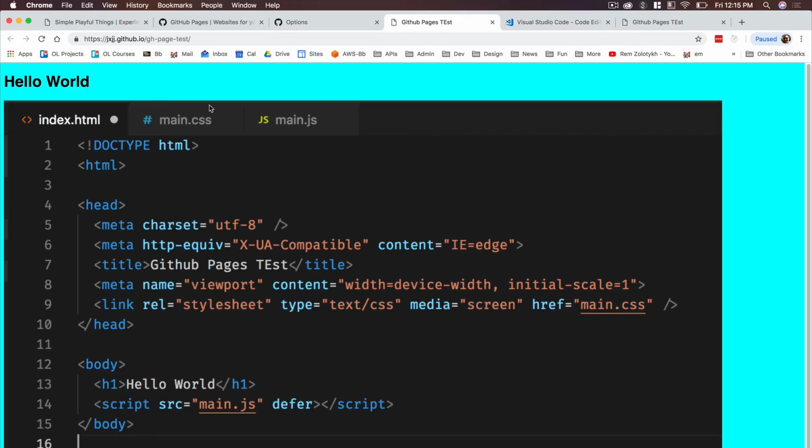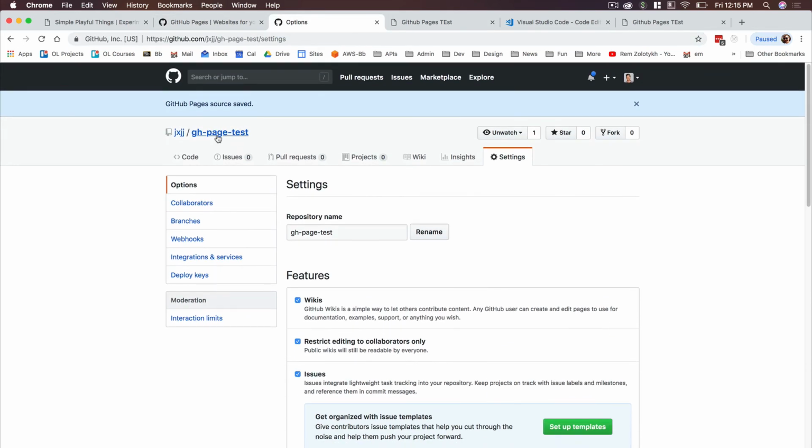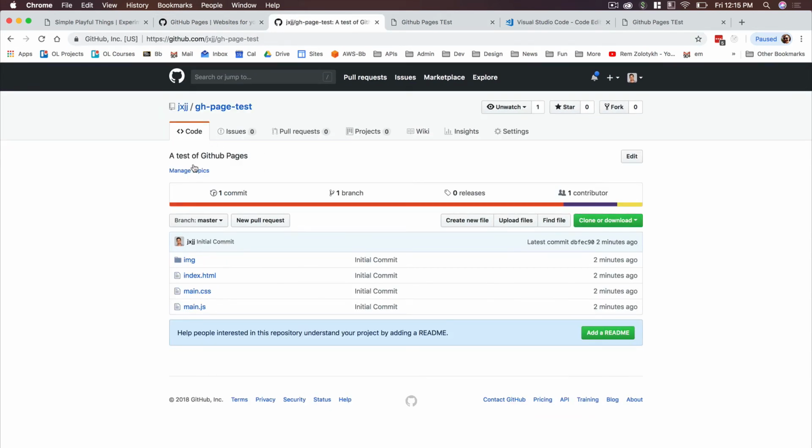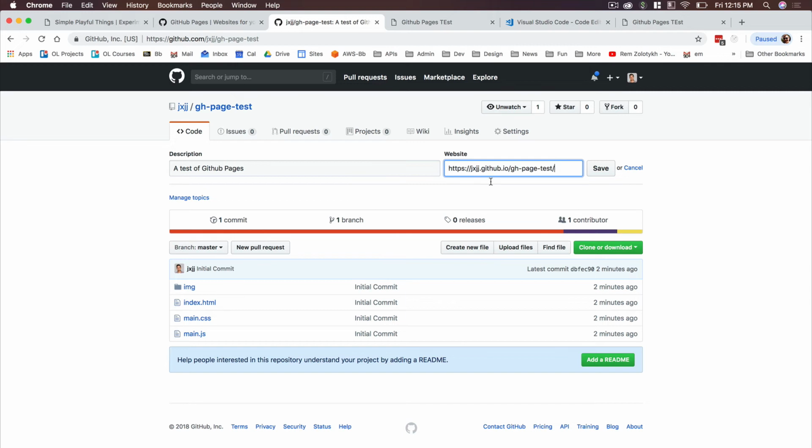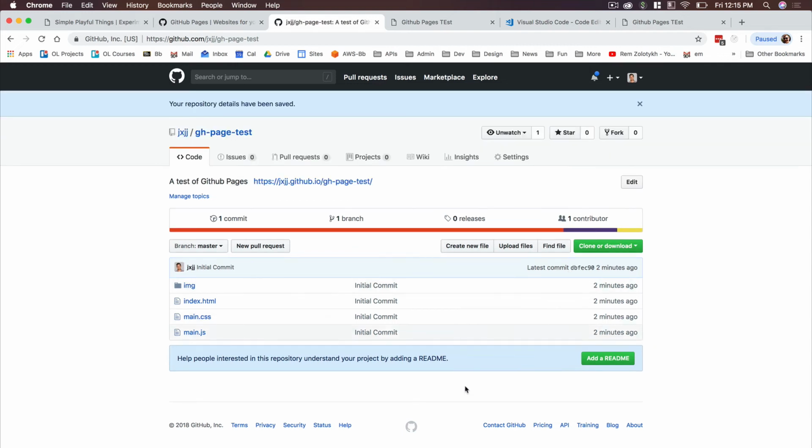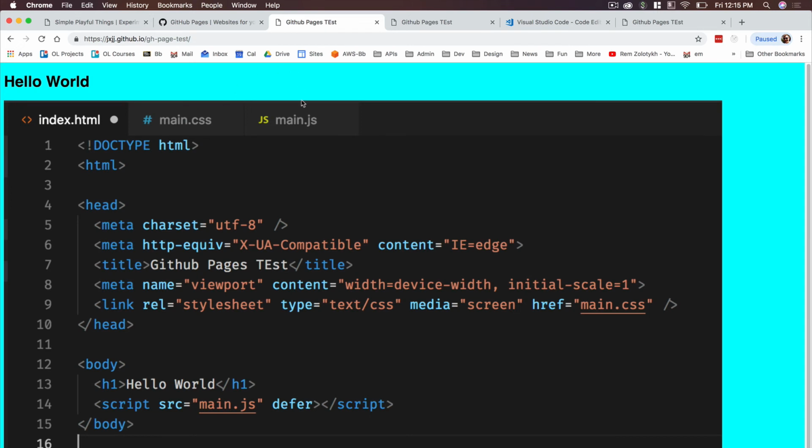So I just did a refresh. It's been actually less than a minute for me, but the first time it took about 10 minutes, and now I can see my web page online at GitHub Pages. So I'm going to take this URL, and I'm actually going to add that to my repository, so I can remember how to get back there. So it says a test of GitHub Pages. I'm going to click Edit here, drop that into that website. So now when I'm on this project in GitHub, I can just click on that and it'll open this up.